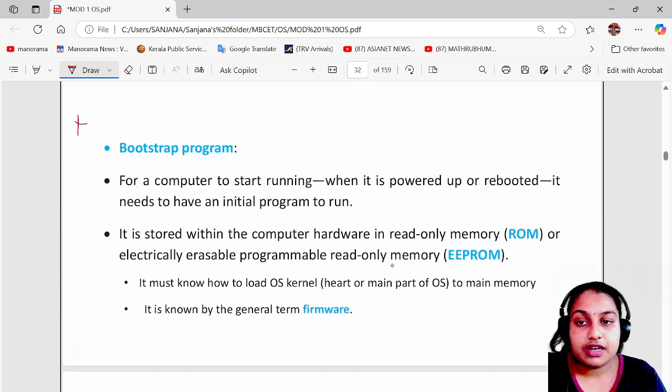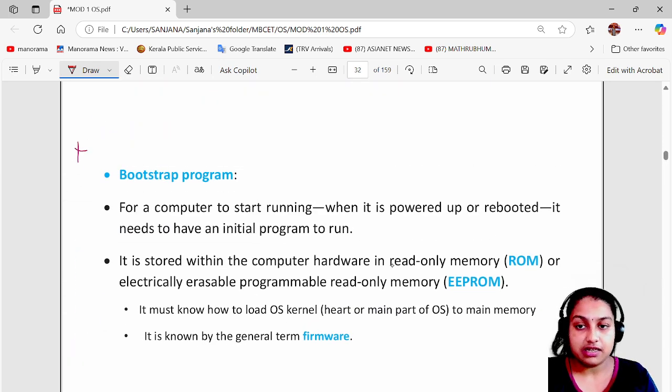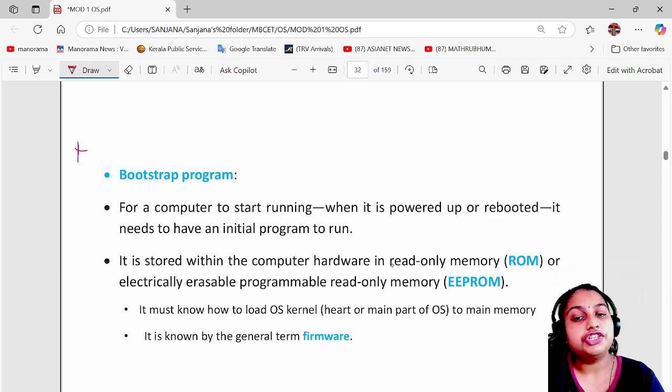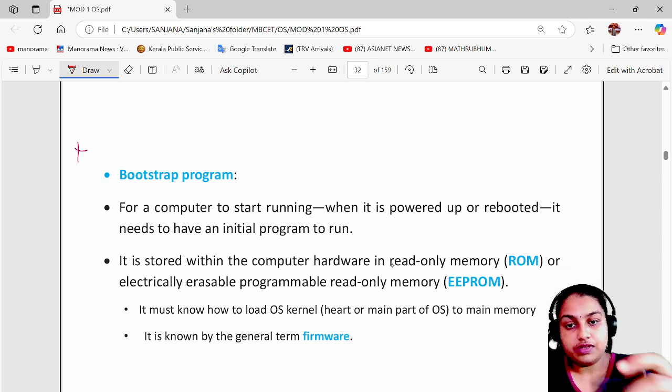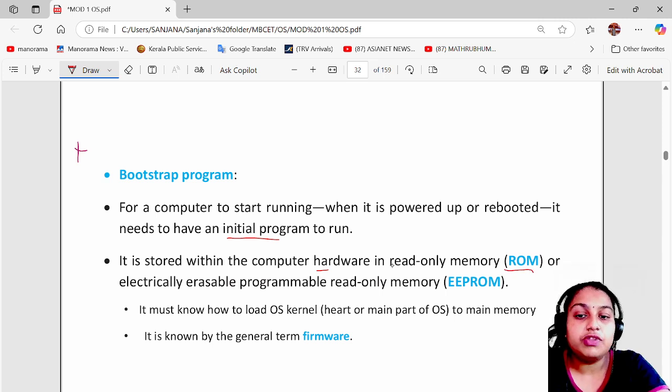Now the bootstrap program, as I told you: when a computer is being started, bootstrapping will be there. For a computer to start running when it is powered up or rebooted, it needs to have an initial program to run. This is the bootstrap program, the initial program. It is stored within the computer hardware either in ROM, read-only memory, or electrically erasable programmable read-only memory, that is EEPROM.